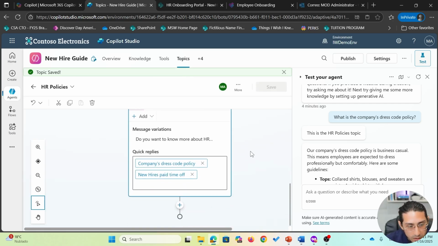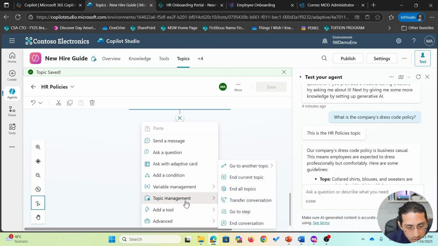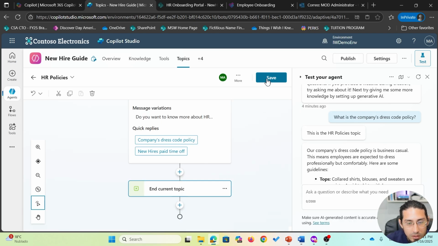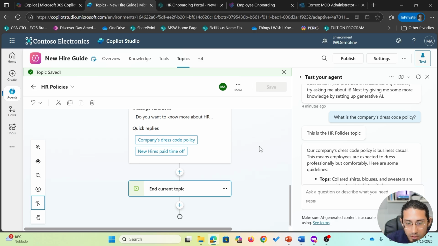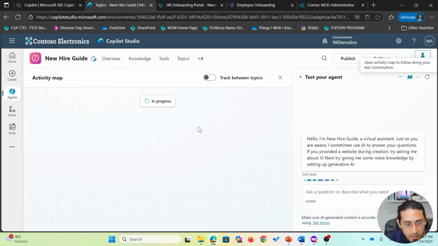And finally, one best practice is to add a final action in the topic management section, which is end current topic. So basically, this will determine that this particular conversation has ended. Okay, so let's try again and see what happened in this case.